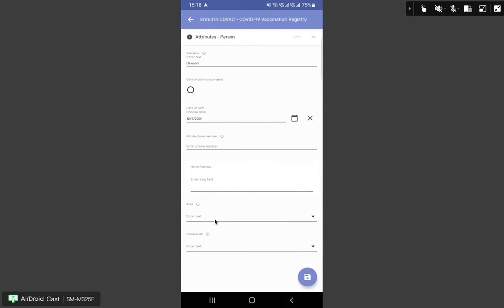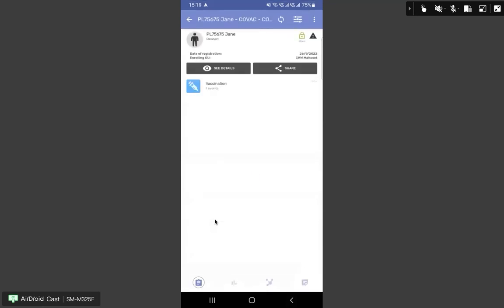And then you can fill in the remaining values and click on the save button. So now again, the same person is now part of the COVID-19 vaccination registry program, which is enrolled through the COVID-19 case surveillance program. So there are two ways. You can either directly add a person to the vaccination registry program, or you can search the person in the COVID case surveillance program and redirect the person into the vaccination registry program. Rest of the workflow remains the same.